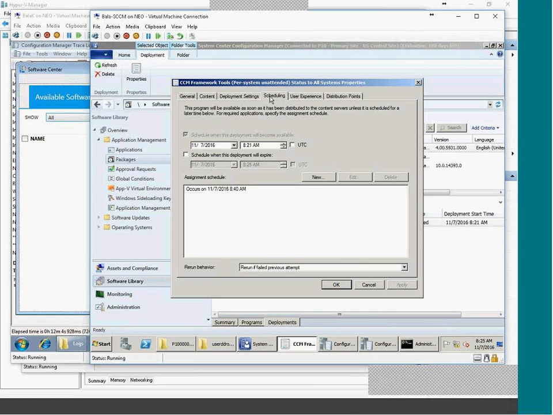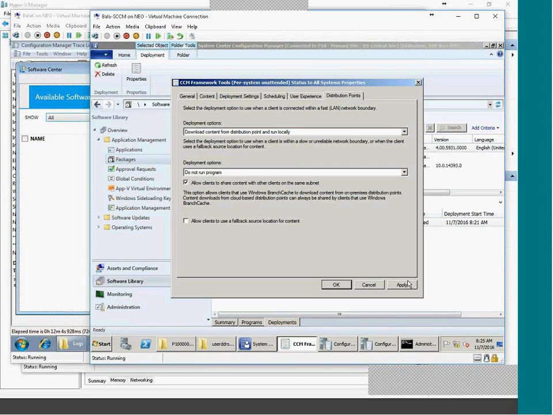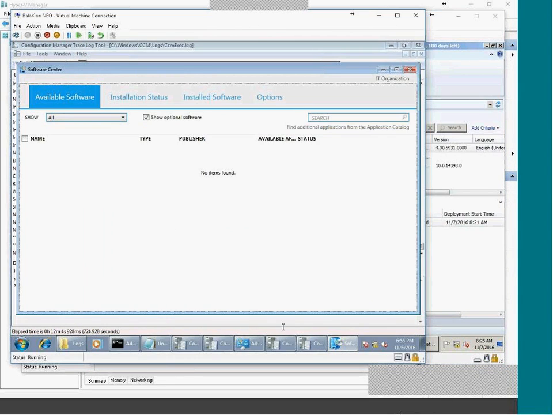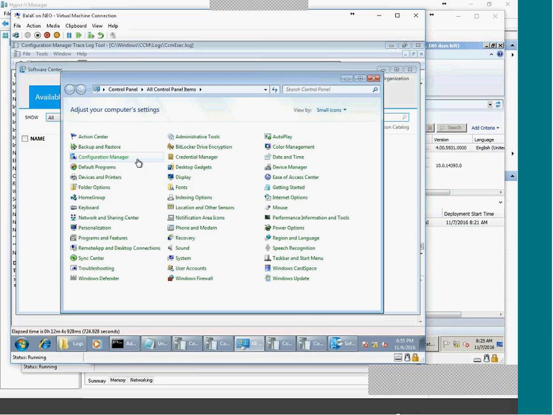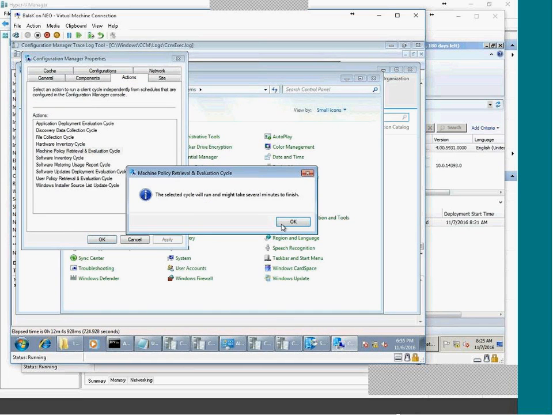So there is scan user experience, this one should be there. That definitely got it now. Again, if you do any changes in the console for this specific software, you have 60 minutes. Otherwise, you can enforce the machine to get the software as soon as possible.